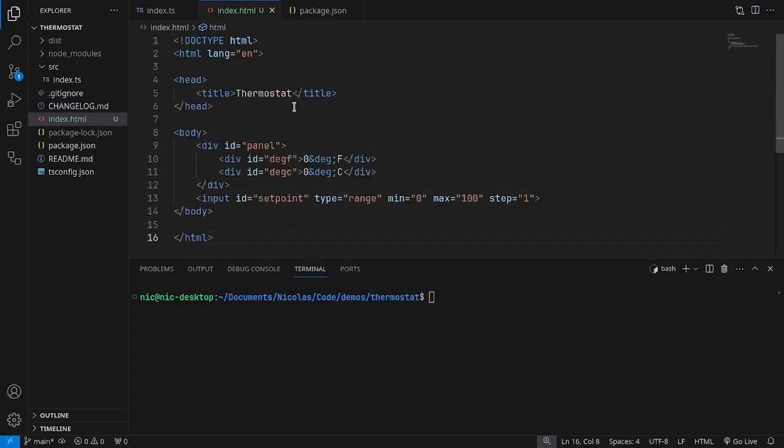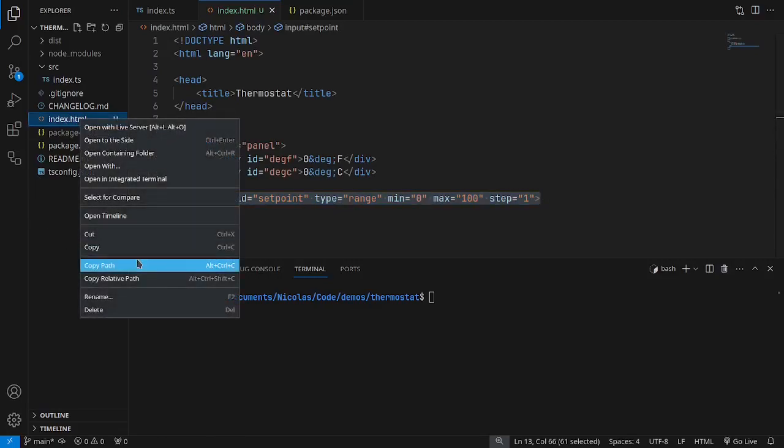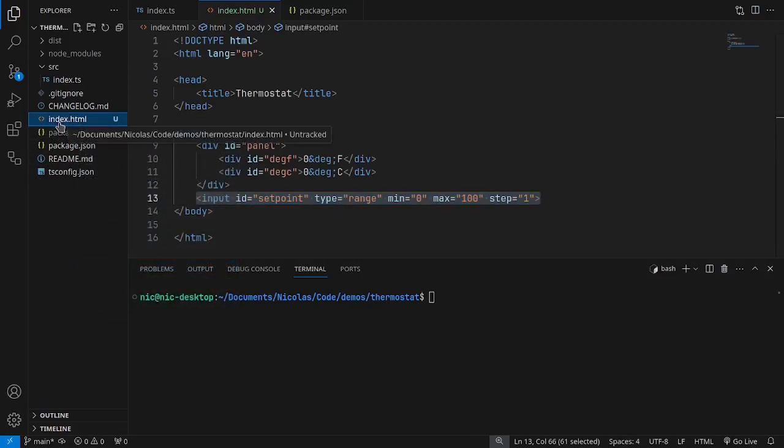So here I've created a basic HTML page just with a title, panel div, and then two divs containing the temperature in Fahrenheit and then the temperature in Celsius. I've also created a range input to use as the set point slider. So I'm going to copy the path of this file and I'll hop over and paste it into my browser and see if we can get something to show up.